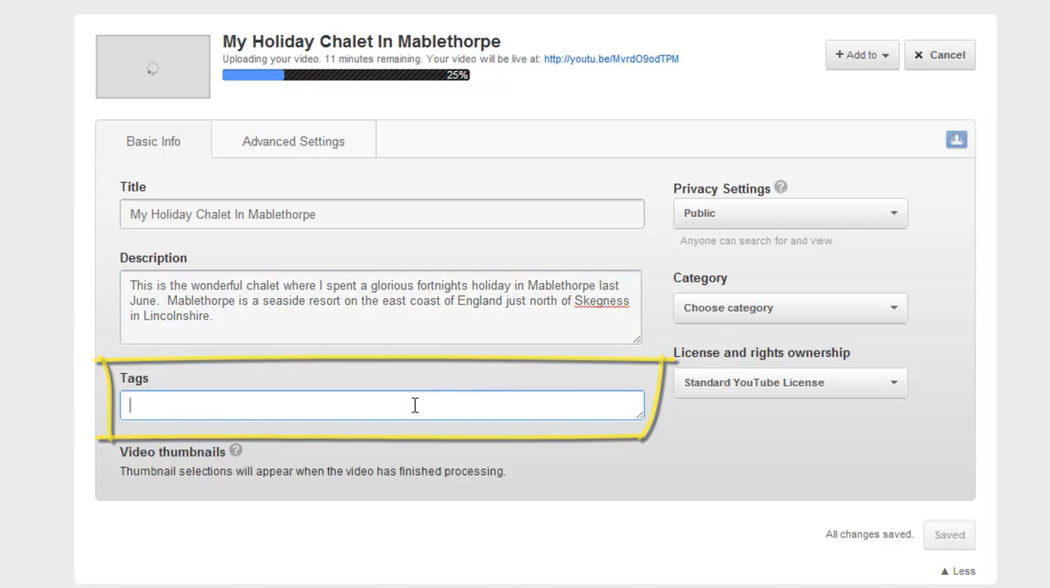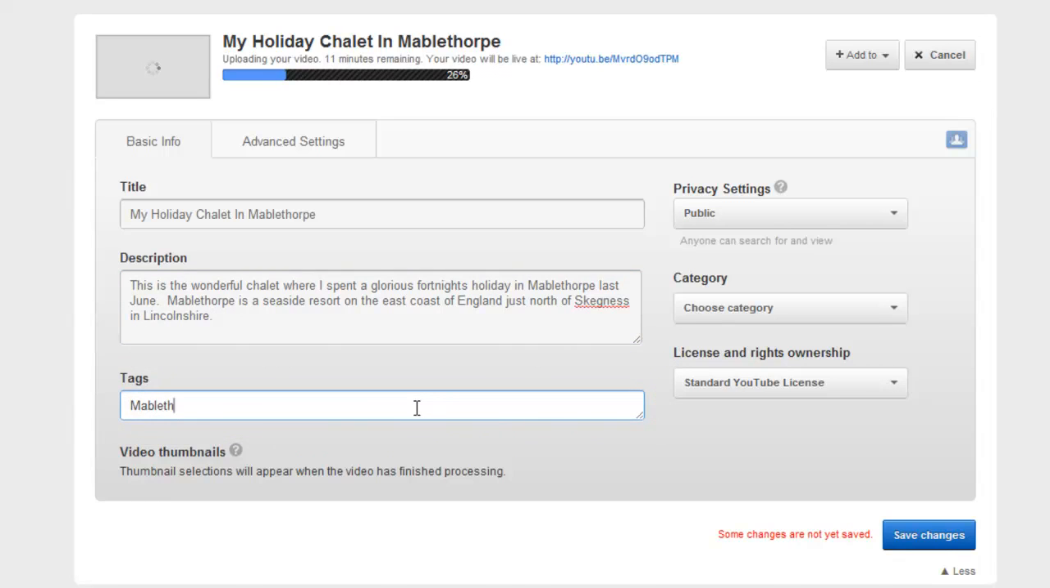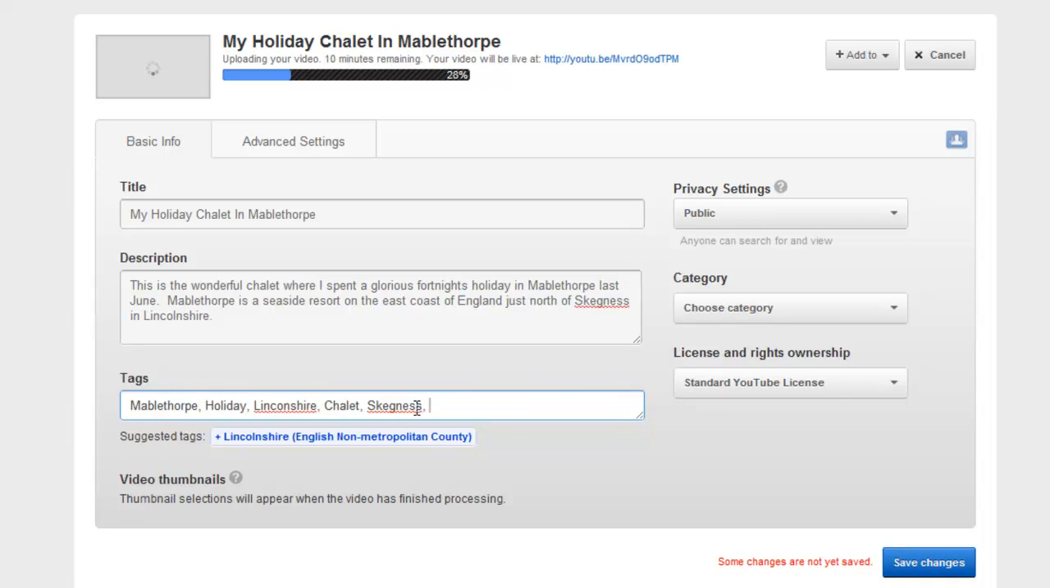So I click in there: Mablethorpe, holiday, Lincolnshire, what else, chalet, Skegness, and I'm going to put in there Mablethorpe Beach as well. As you can see, tags don't have to be single words. My last tag was Mablethorpe Beach. You've got to try and think what people might type in when searching for videos like the one that you're uploading, and tags are not visible to people viewing your video.